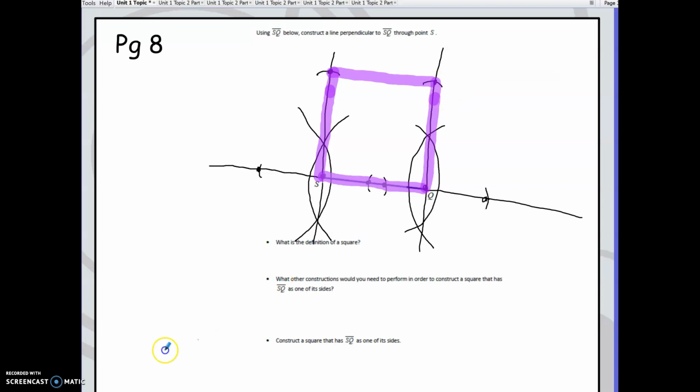All right, that pretty much sums it up for how to make a square. So make those 2 perpendicular lines, and then copy a segment, the segment SQ on both sides, and then you can connect them up, and you've got yourself a square.